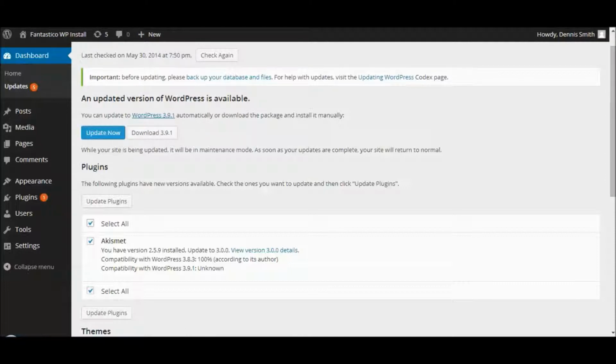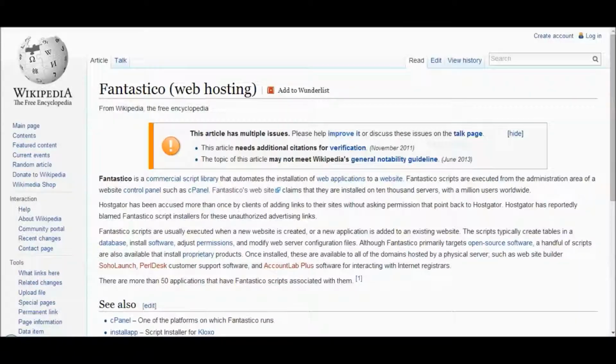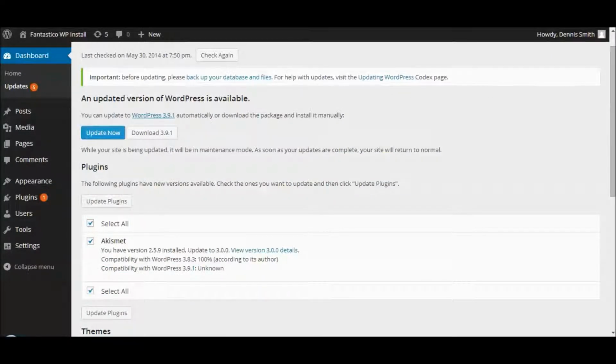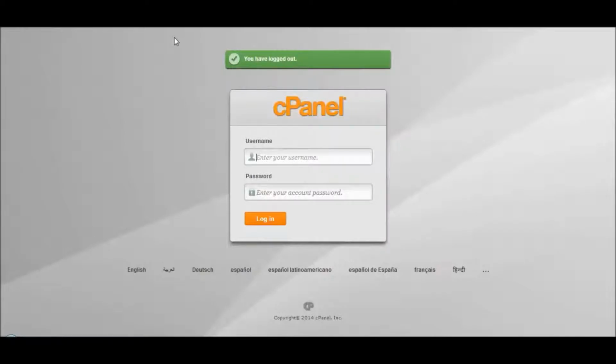So now we're going to go back over to, oh, here, I wanted to show you here. If you want to know more about Fantastico, you can go to Wikipedia. It gives you some more information exactly what that is. And we're already good there. So we want to go back to the control panel. We want to X out of this. Now I want to show you how you can install with quick install.